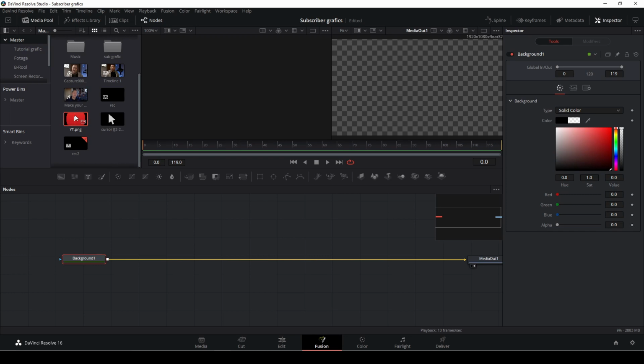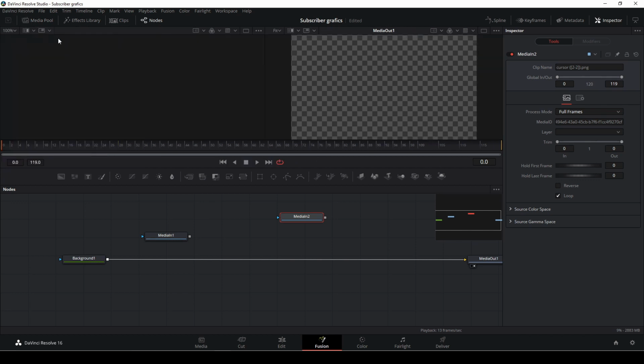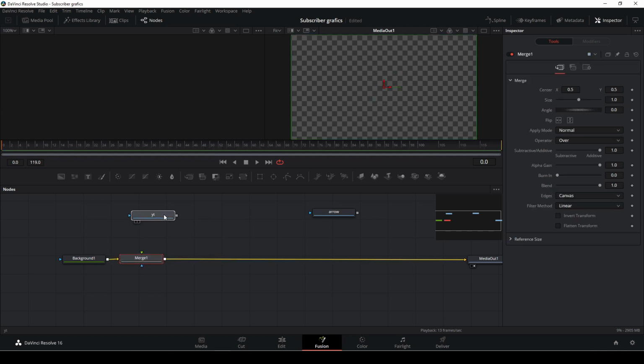I'll go into the media pool. I'm going to drag down a logo, and I'm going to drag down a mouse cursor I did. So first off, we have here the logo. I'm going to push Ctrl F2 on my keyboard, and I'm going to rename this to YouTube, and I'm going to do the same for the media too, and I'm going to write arrow because then I know what is what. So next thing up, we're going to take down the merge.